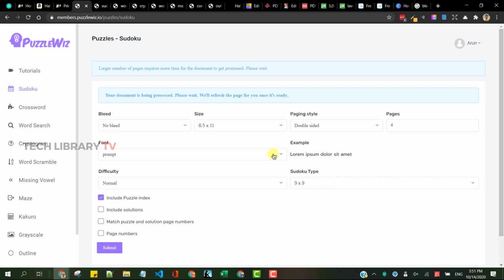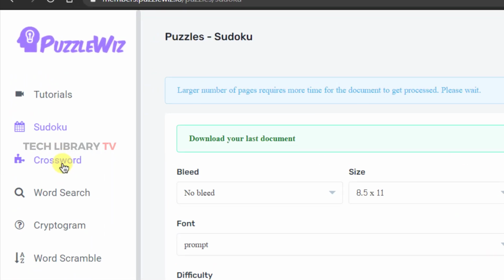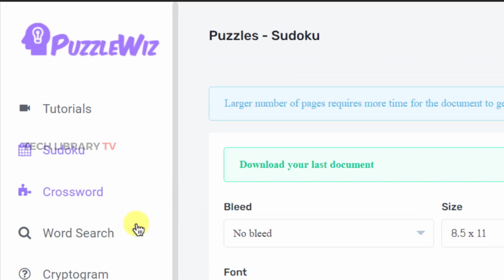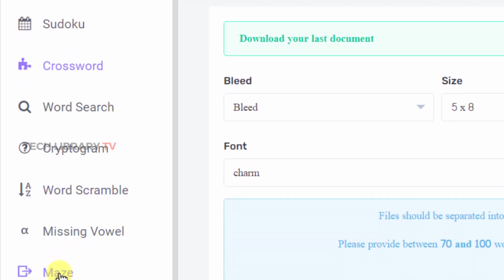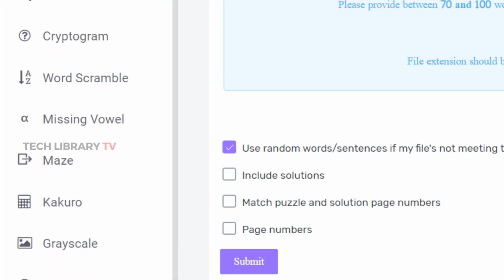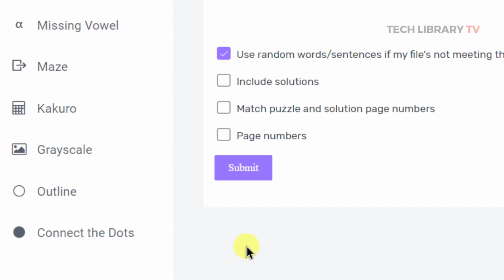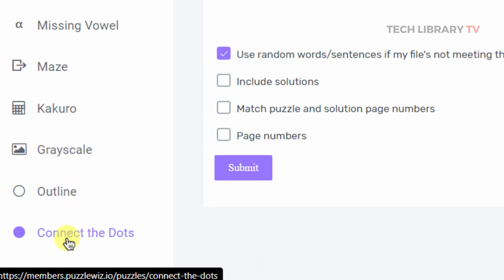It takes a little bit of time, and it will automatically refresh the page once the puzzle is ready. Okay, so here's the document. It's now ready. Cool. So that's how Sudoku is done. Then we also have options to create crosswords or word search puzzles, cryptograms, word scramble, missing vowels, maze, and kakuro puzzles. And if you have any public domain images, you can use these options to create a grayscale image and an outline image. And then you can also have the connect the dots puzzle.